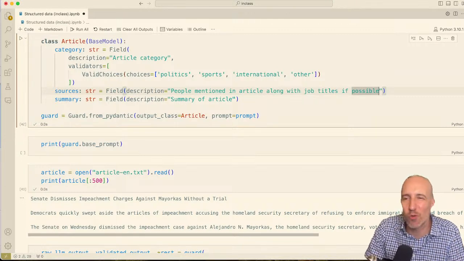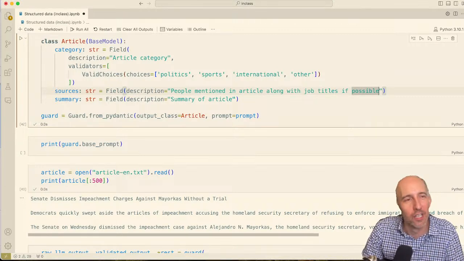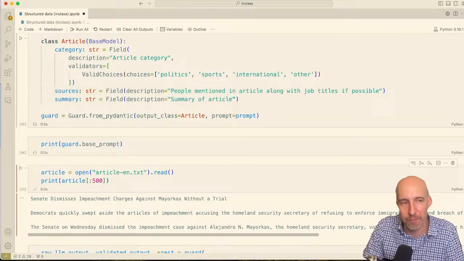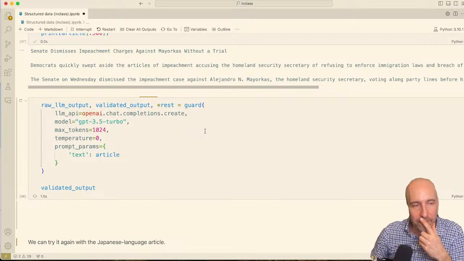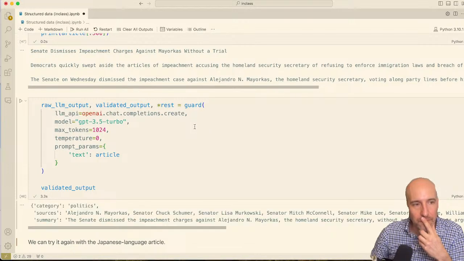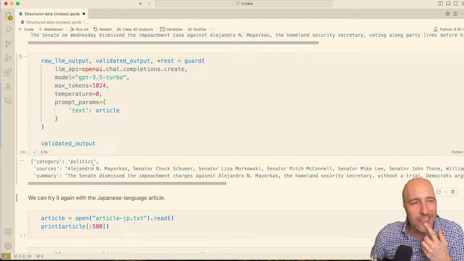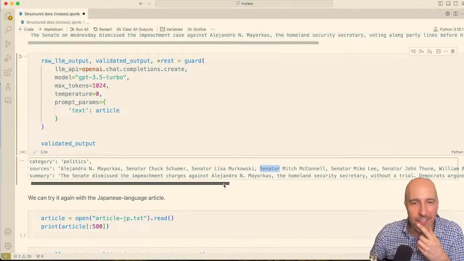Just in the same way we were prompt engineering before, we might try to prompt engineer here. Do we like this? Not really. I guess it says senator.